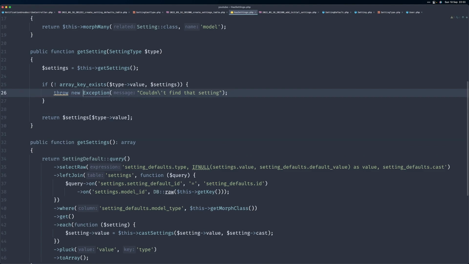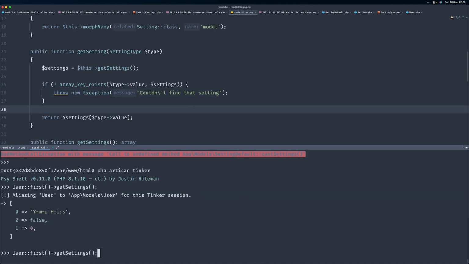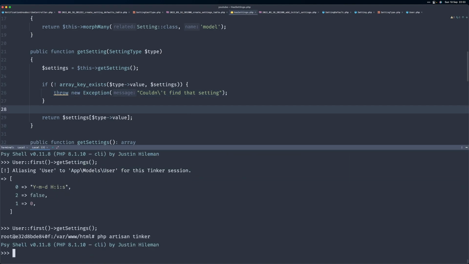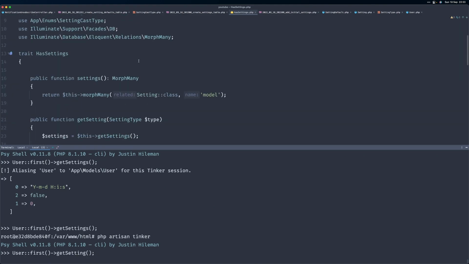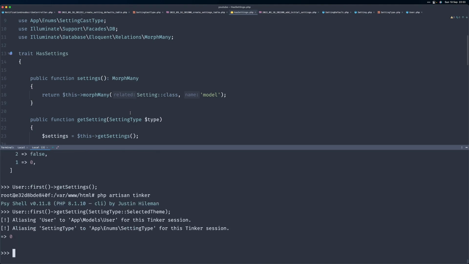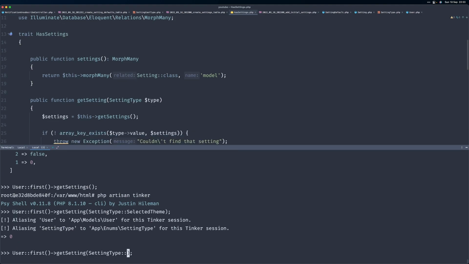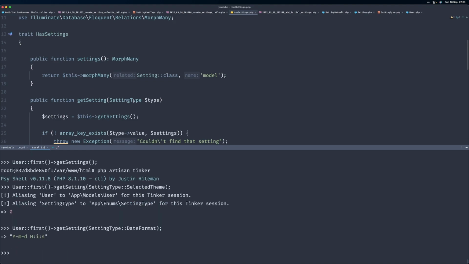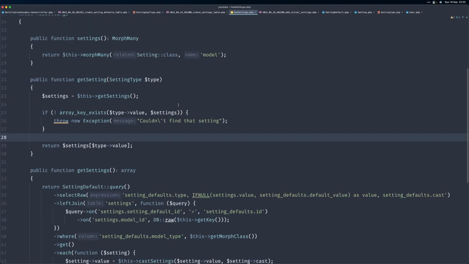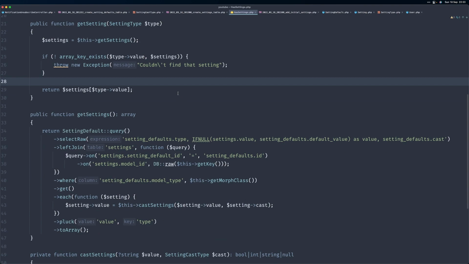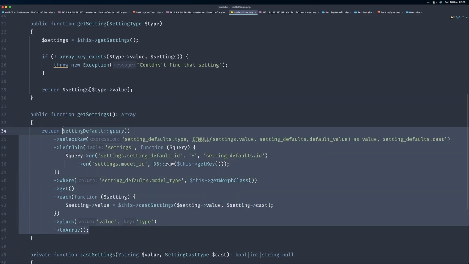And let's clean up the code here. All right, so let's restart the Tinker and let's call getSetting, and we'll call setting type, selected theme. We get 0. We can try date format. We get our date format. The problem with this is, these won't really change that often.